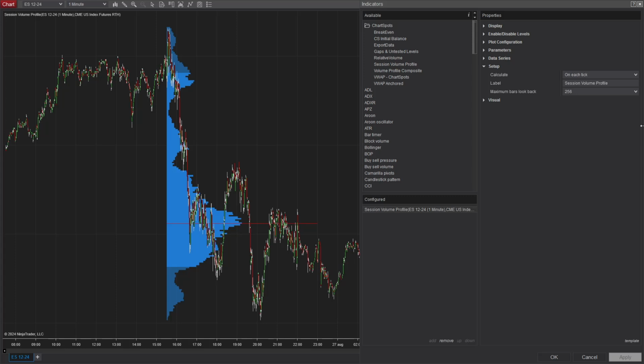The remaining options are standard for most indicators, but let's focus on one key setting in the setup group, Calculate. This is set to On Each Tick by default, meaning the session profile updates with each new tick, adding volume to the appropriate price level. For historical profiles, the indicator uses historical data without reprocessing tick data, ensuring optimal performance while still delivering detailed granularity for the ongoing session.